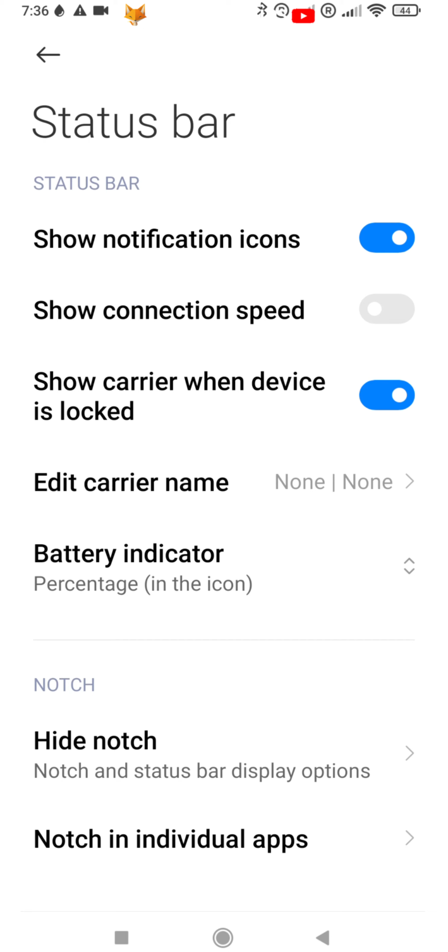Here in Status Bar Settings, there is an option called Show Connection Speed. Enable that toggle to turn it on. Your current internet speed will now show in the top left status bar.